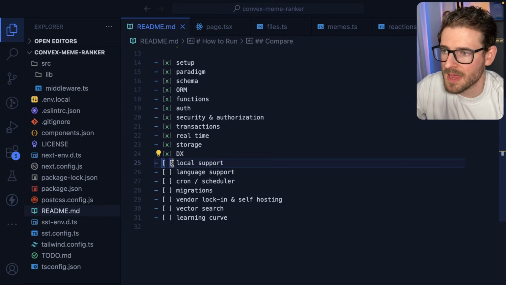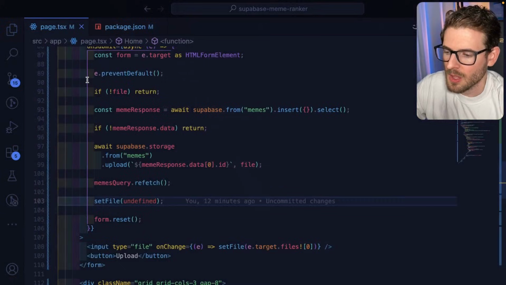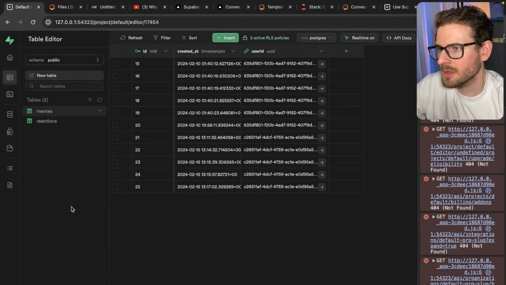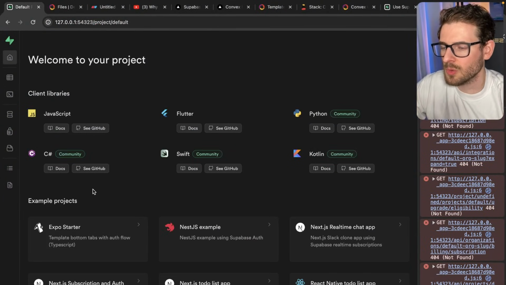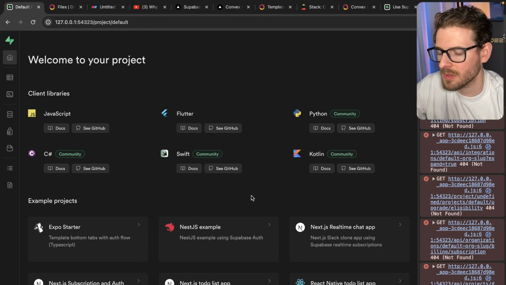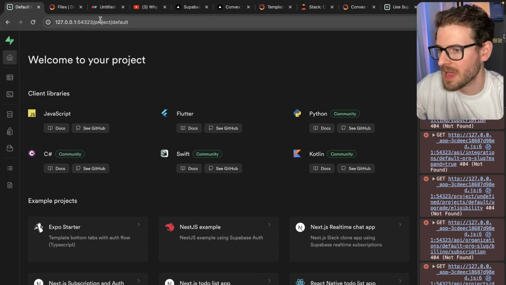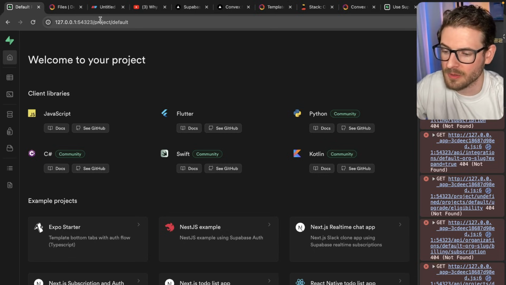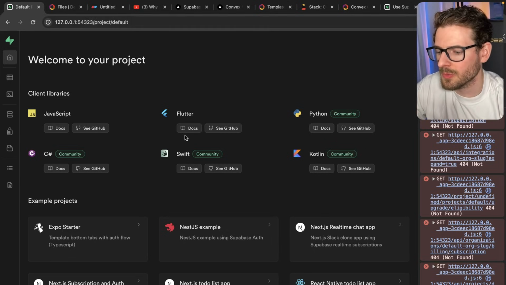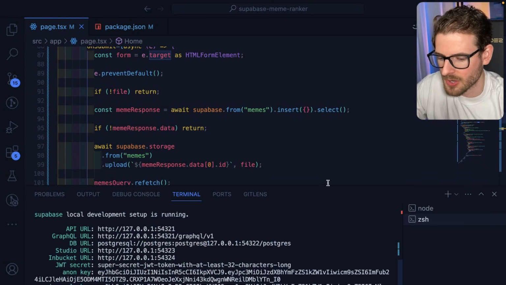So this one could be a make it or break it for a lot of people. Supabase, I think, is the clear winner with local support. They give you a cool Docker container that you can run locally. And basically, this UI that you're seeing, my database, my APIs, and my WebSocket URLs, those are all running locally in a Docker container right here.